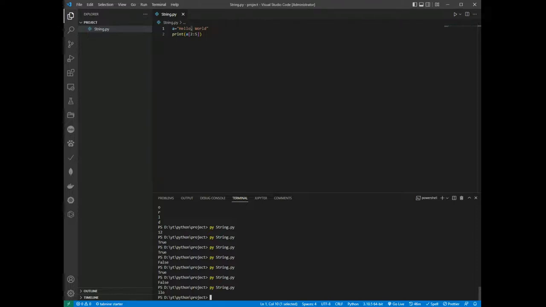A slice from the start. By leaving out the start index, the range will start at the first character. So remove the 2 and we should have hello, run, and we have hello. A slice to the end. By leaving out the end index, the range will go to the end. So remove 5 and put 2 as a start, and we should have this text. Save and run, we have this text.